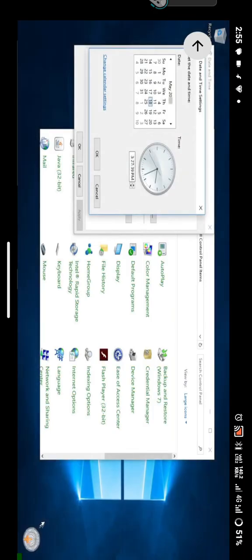In the Date and Time settings window, click Change Calendar Settings. In the Customize Format window, you may change the date format on the Date tab. Click OK when done. You may use the Region window to specify other settings. Click OK when done and then click OK once again in the Date and Time settings window.